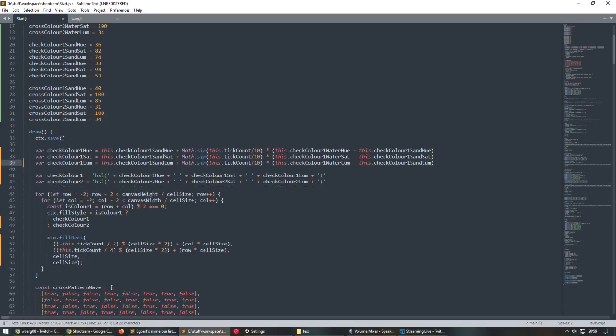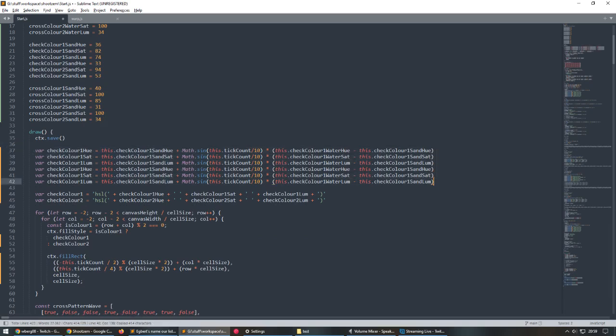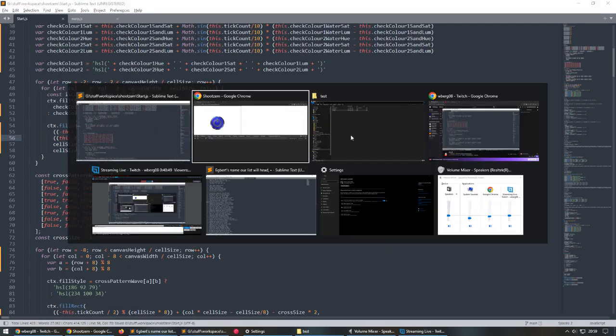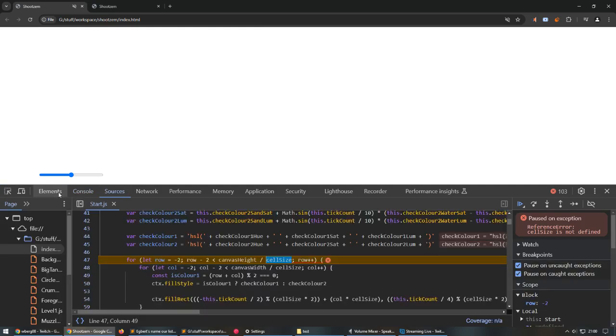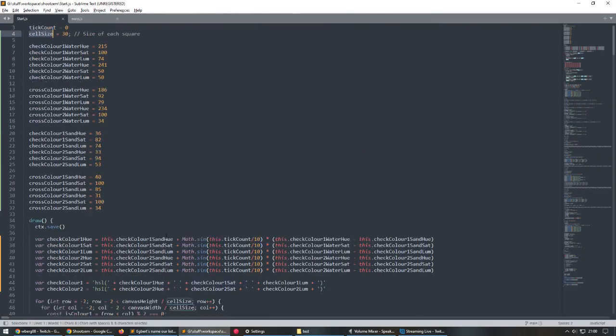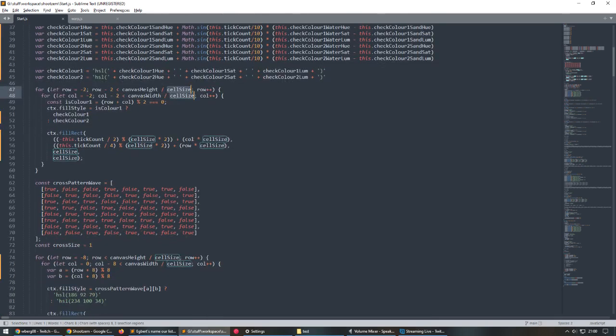Okay, got rid of those, and let's do the same, but for 2. Replace 1 with 2. Okay, good. Checks done. Let's have a look at it. That's going to look weird and pretty terrible. And oh, I was wrong. It doesn't even work at all. Cell size is not defined. Oh, that's a problem. It totally is. Oh, except of course it is now a class property.